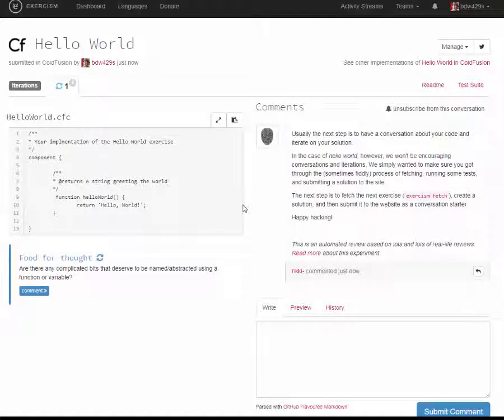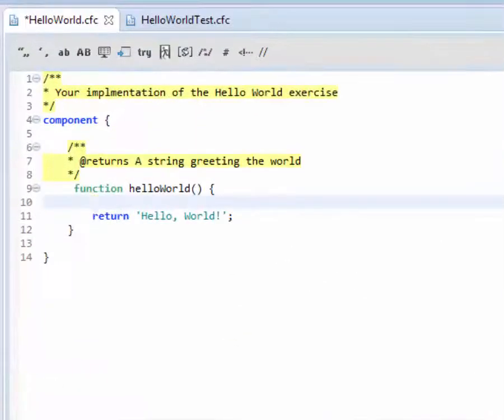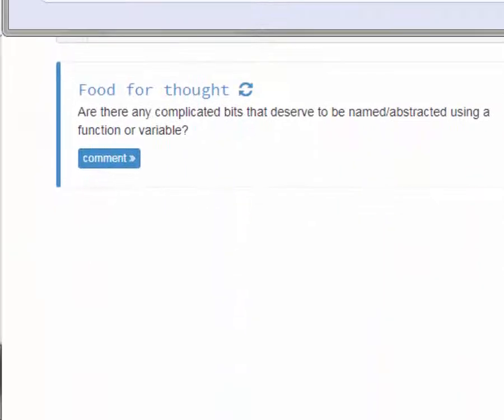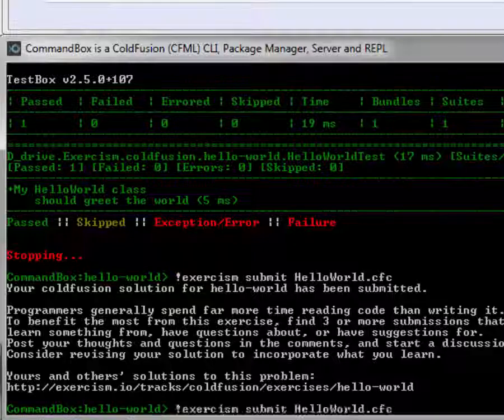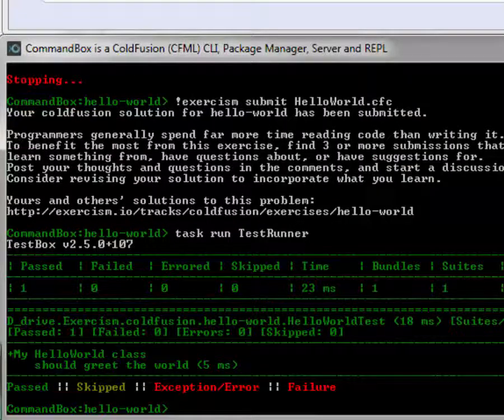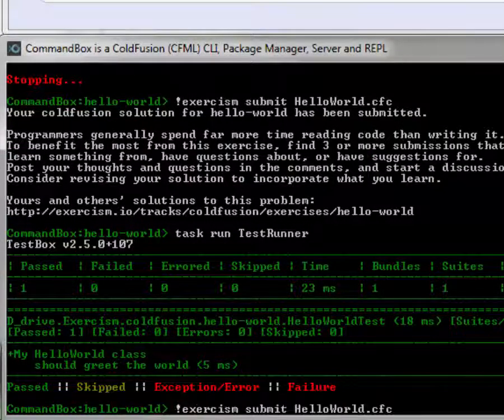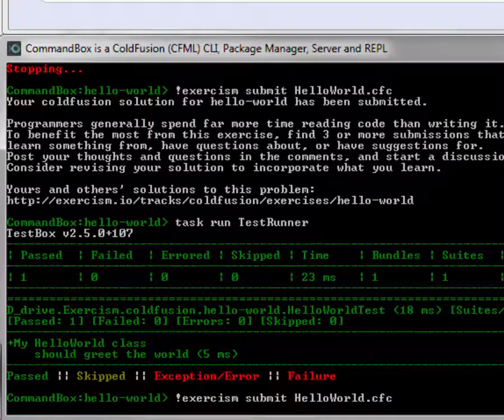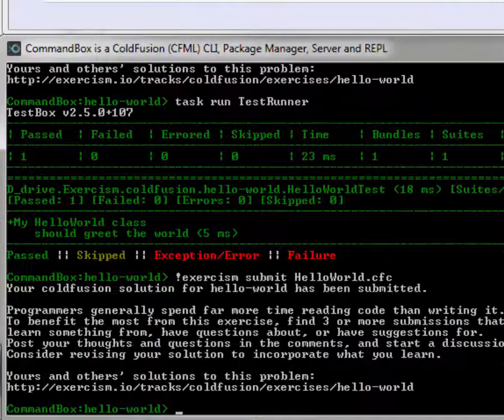Somebody might say, you know what, you should really comment your code. So we can add a comment and say, greet the world here, right? Rerun my test just to make sure everything still passes. Yep, everything's still green. And so I can resubmit helloworld.cfc again now that I've made changes to it.